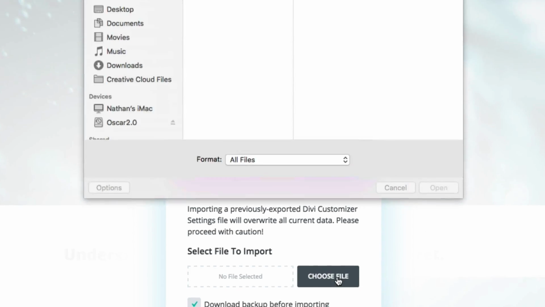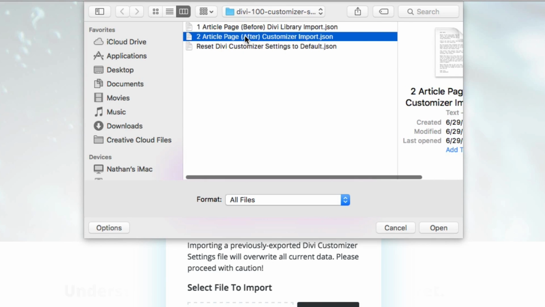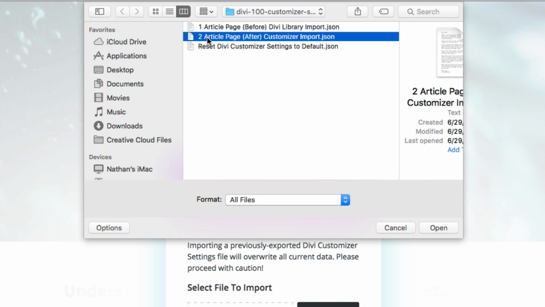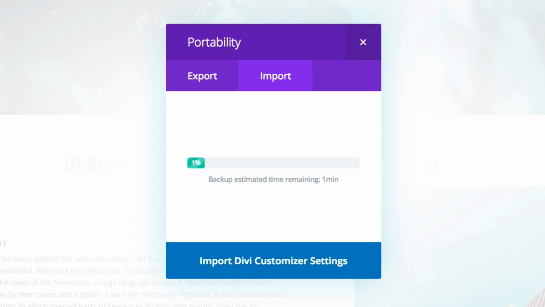All right, so now let's go to Choose File. We've included a reset Divi Customizer Settings to Default file here. And that's just in case you want to take your site back to the actual default Divi settings, just for any other reason. It's kind of a useful file to have. Okay, so what you want to do now is select the second file here called Article Page After Customizer Import. Select that and go ahead and click the Import button.